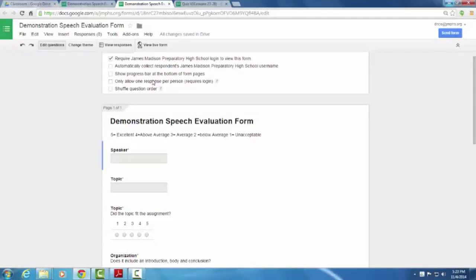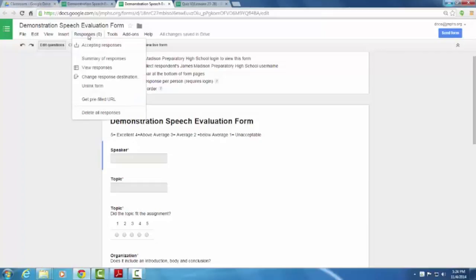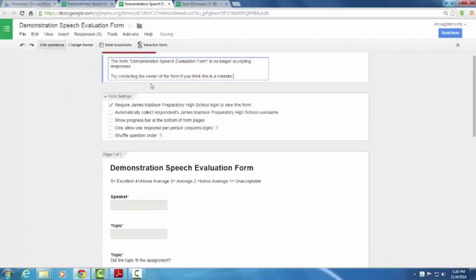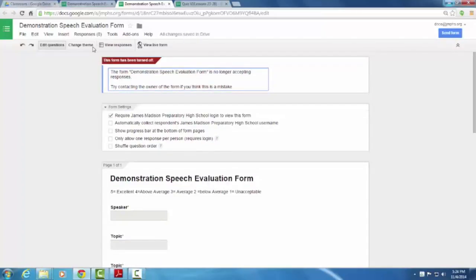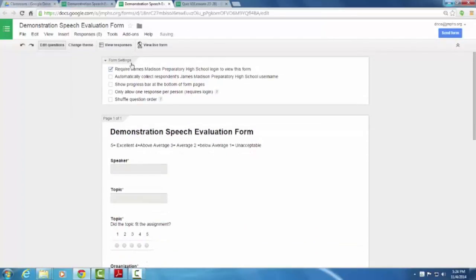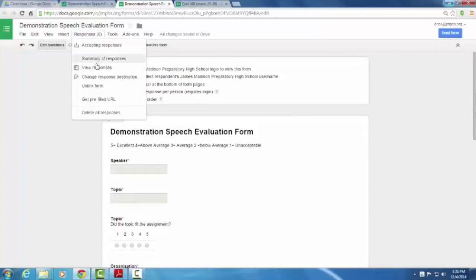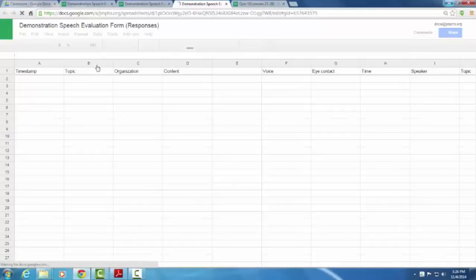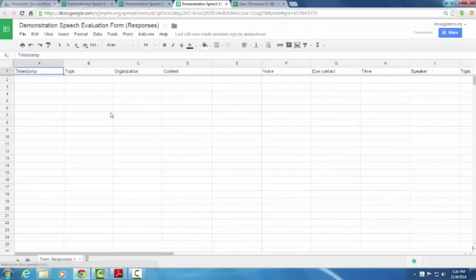And you can see right now at the top, responses are 0 because I just made this and nobody has completed it. If you want to stop accepting responses, you can lock it out. Or if you want to open it back up, you can turn it back on. Okay. So right now, if I wanted to view the responses, since there's 0, it automatically creates a sheet. This is Google's version of Excel. This is called Sheets. And you see there's no responses here.